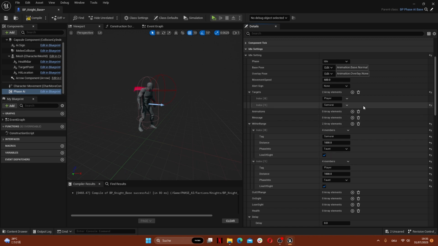But you can use it to your advantage and say maybe if he sees a player that is 1500 units away, so basically that means samurais will be attacked later, and if he sees a player, he has a bigger range to see the player and to attack the player, right? So you can prioritize a little bit who he sees first. Okay, so this is good.